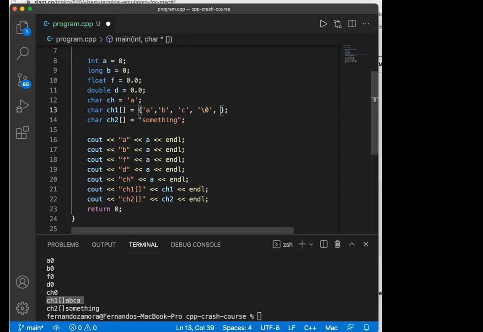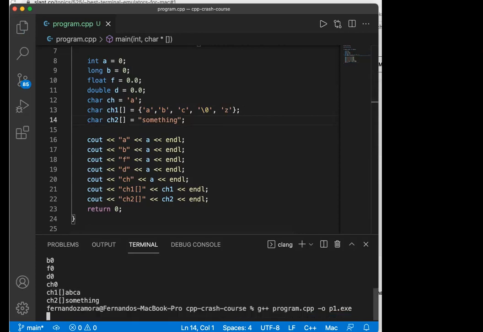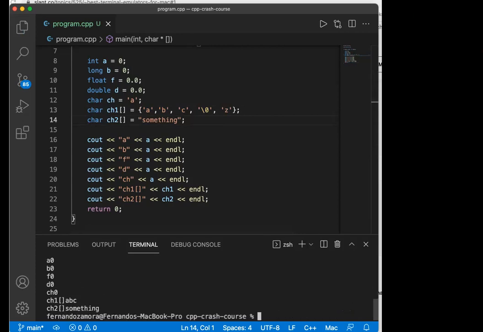So for example, if I was to add a character even after this, like Z, and then I go ahead and compile it and run it. You notice that CH1, even though it has ABC \0 and Z, it stops at ABC. That's because the rules of C strings are that once it sees this, even though there's more, it stops. And I can access that more, and I can show you how.